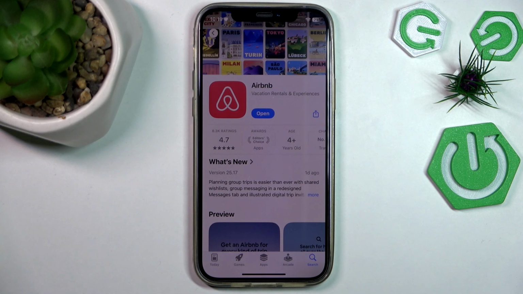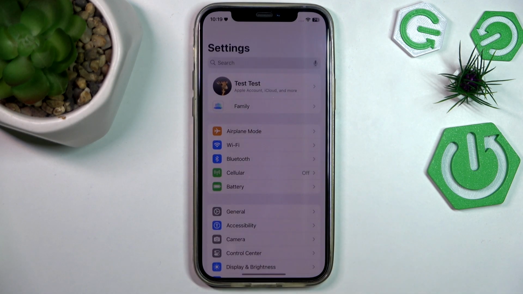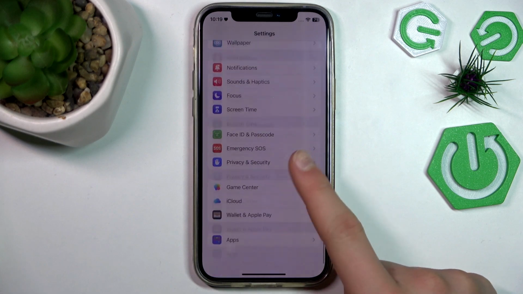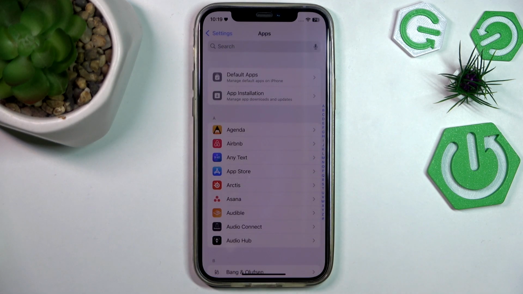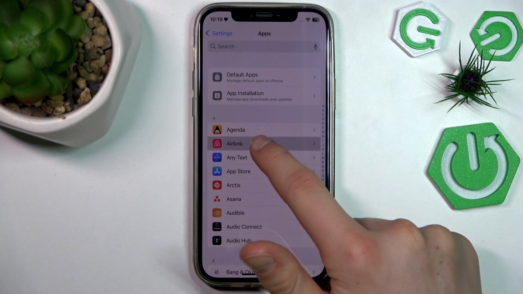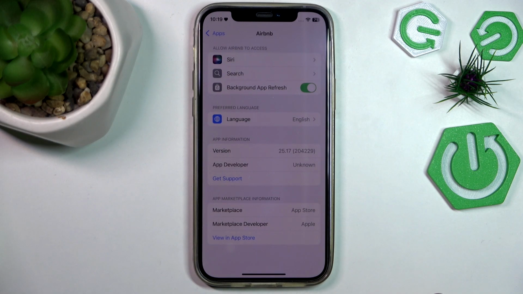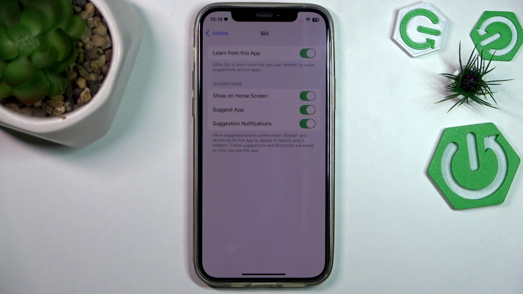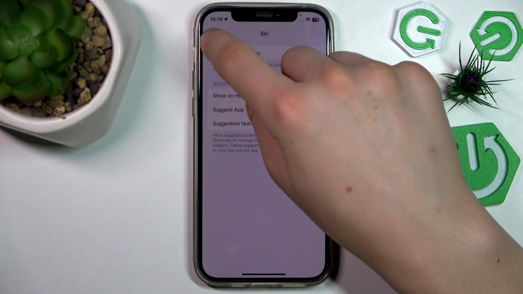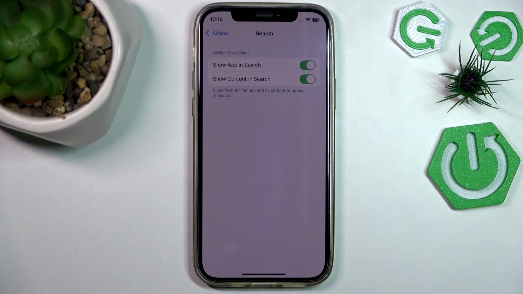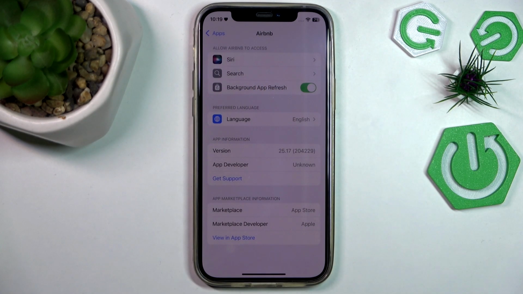First way is go to Settings, scroll all the way down, go to Apps, take your Airbnb app, and you need to set all settings on like mine. Siri here, search, background app refresh, language is optional, and that should be it.